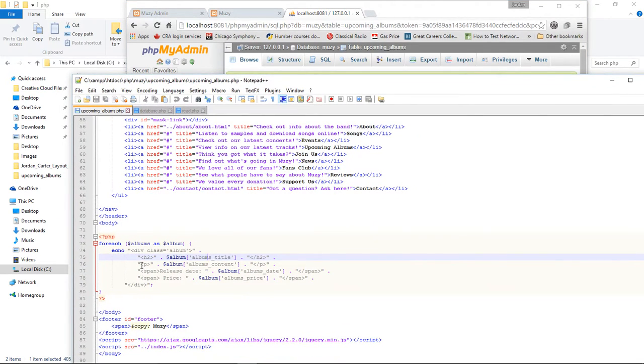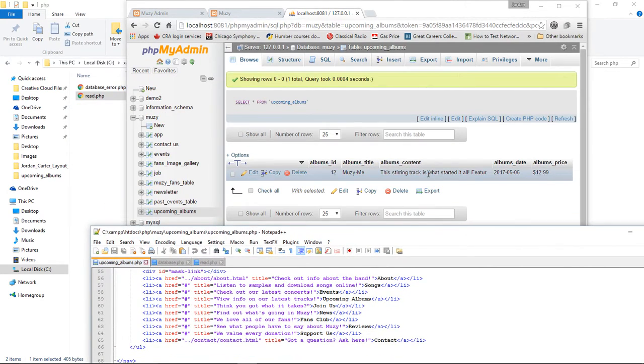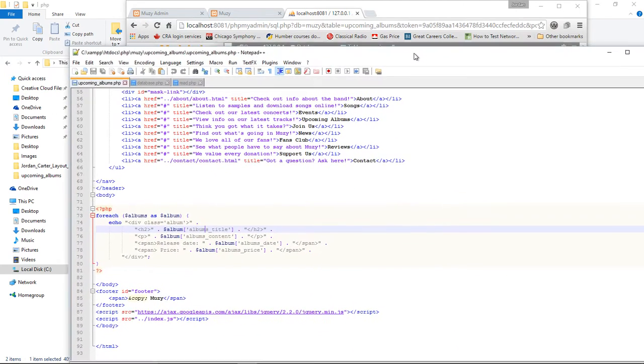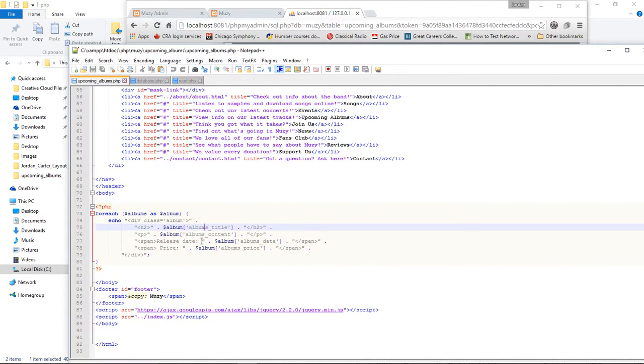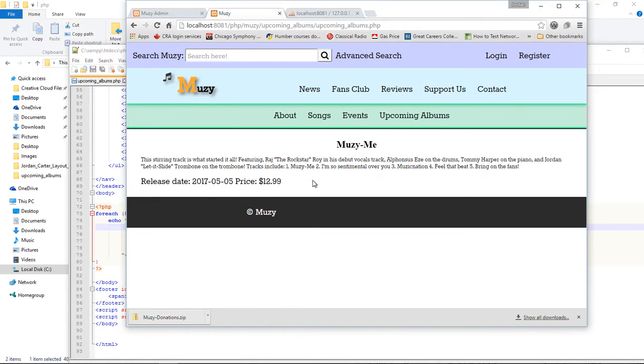And create a paragraph with the album's content. Again, the album's content is in here, and that's just describing what the album is. And then just a span with the release date and a span with the price, and that's basically it. That's how you get all of this for this page. So that's the read out of what we call CRUD, so the basic create, read, update, delete.